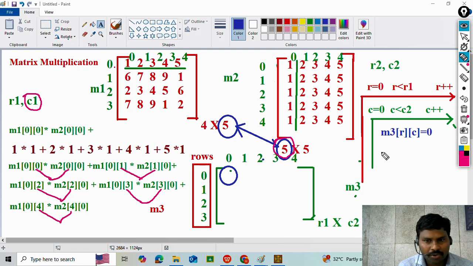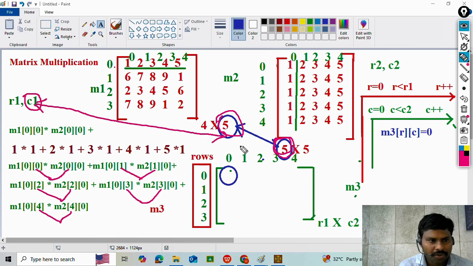That means the innermost loop is repeated how many number of times? Either C1 or R2, both are same. So this loop is repeated C1 or R2 number of times. Here you have to write the innermost loop. The starting value is fixed at 0, up to how many times? This addition is 5 times.